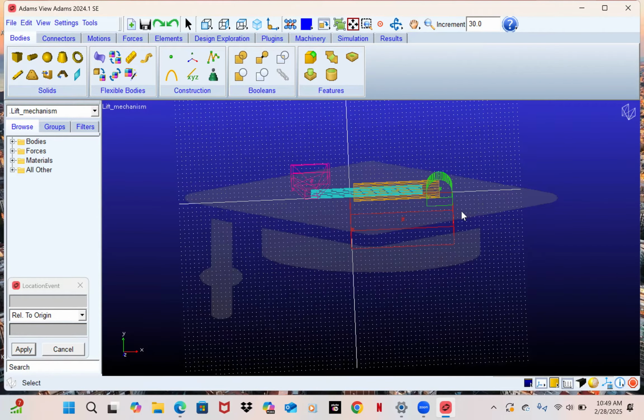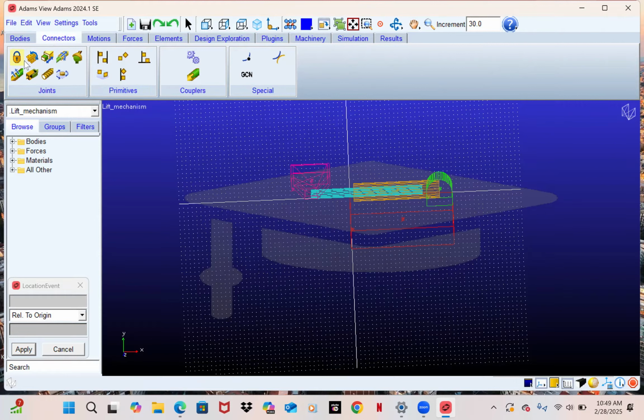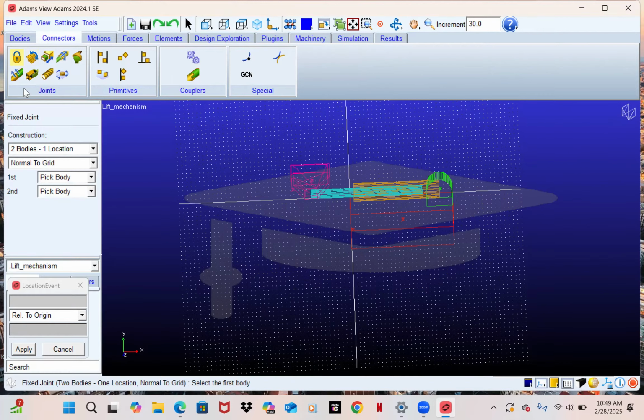So our first step is to create a constraint. Our first step is to constrain the base to the ground to create a fixed joint for the base. So we come to connectors, locate fixed joint, which is this. For the fixed joint construction, make sure that two bodies, one location is selected, normal to grid selected, and first and second, pick body selected for both.